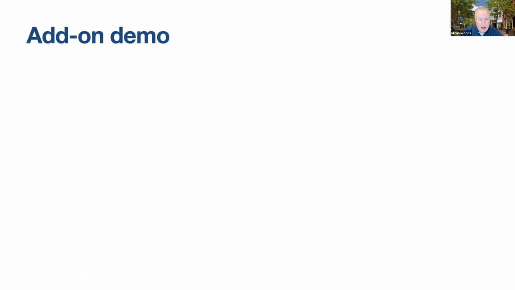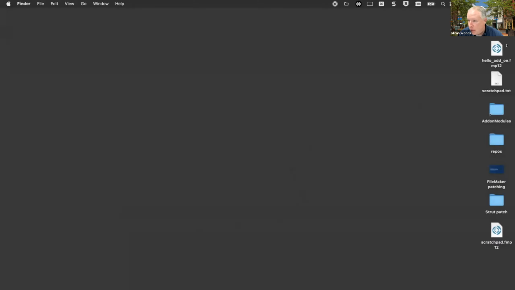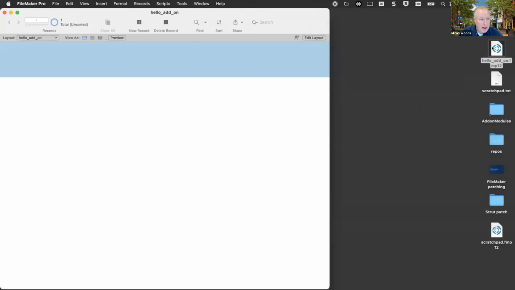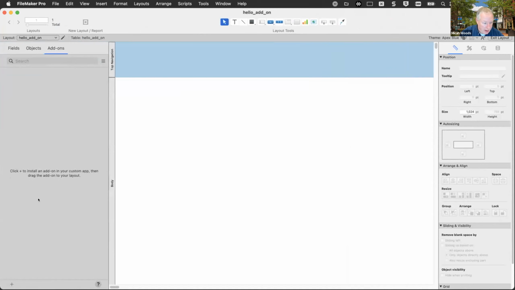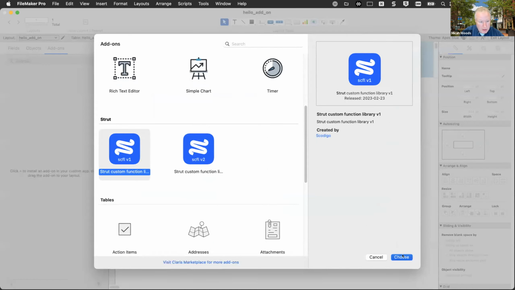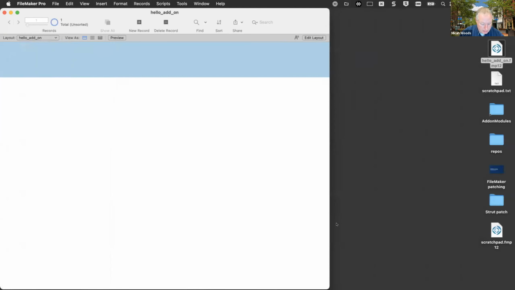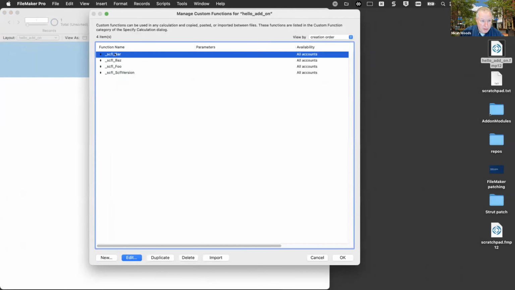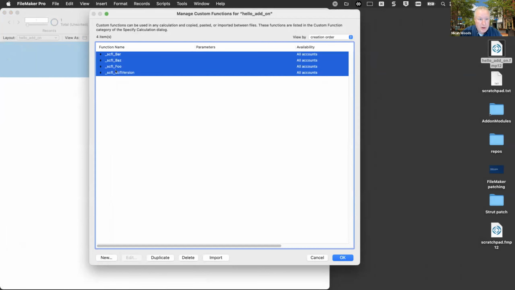So with no further ado, I will jump into a demo and show you how the add-ons work. What I'm going to do is use an add-on to install a custom function library. And it's super, super simple. I go to my add-ons tab here in layout mode. I find my add-on, and that's it. Boom. So I go to my custom functions, and you can see that there they are.